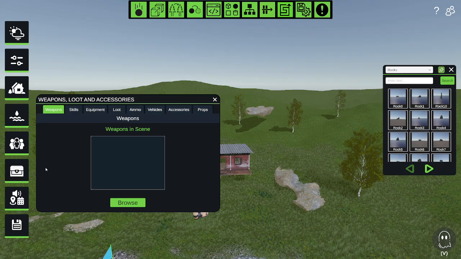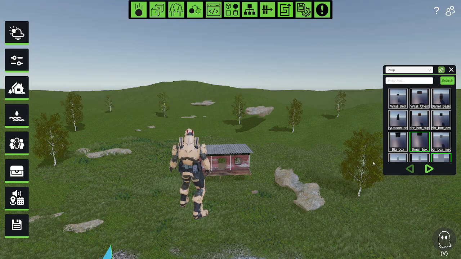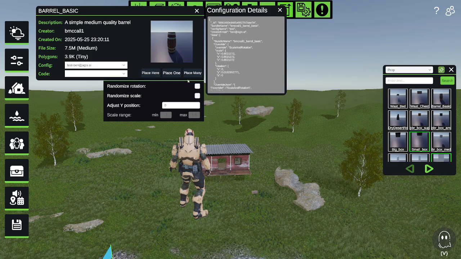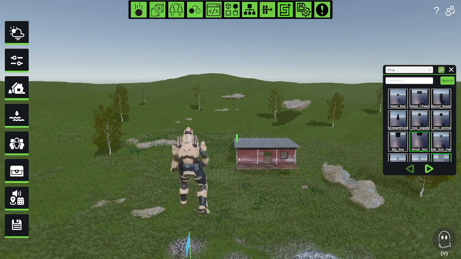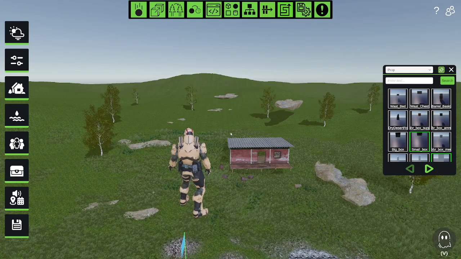Finally, we'll add a couple of props. This concludes basic asset placement for the platform.